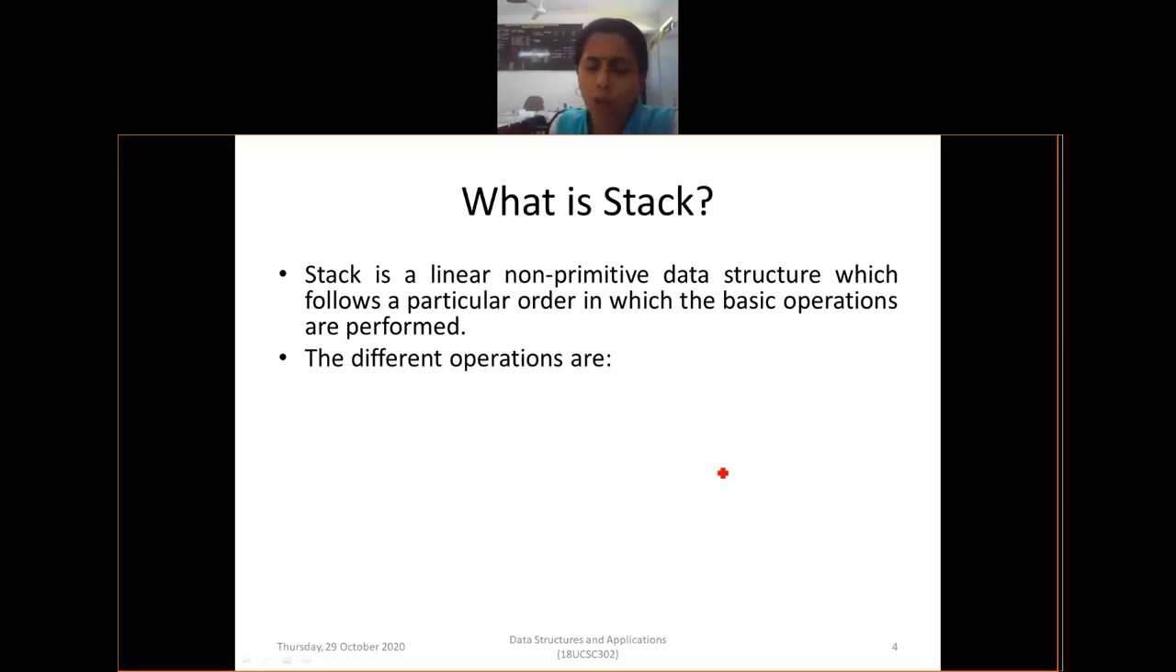Okay, there are many operations. Among them, the most important operations available in stack are push and pop. What is this push? Pushing is nothing but inserting a new element, adding new data into the existing stack. Pop means the already existing data I want to remove or access. That is called popping.